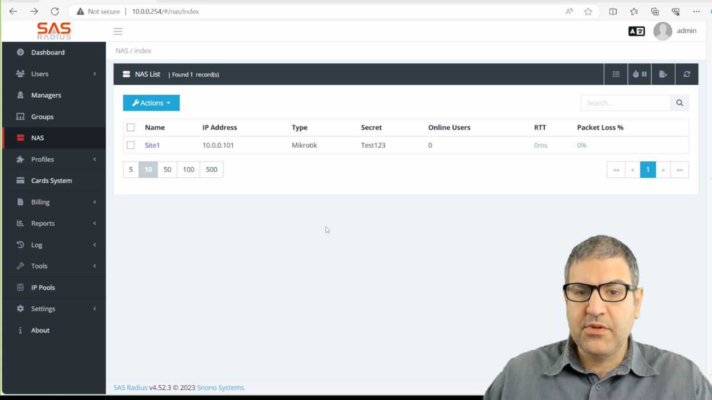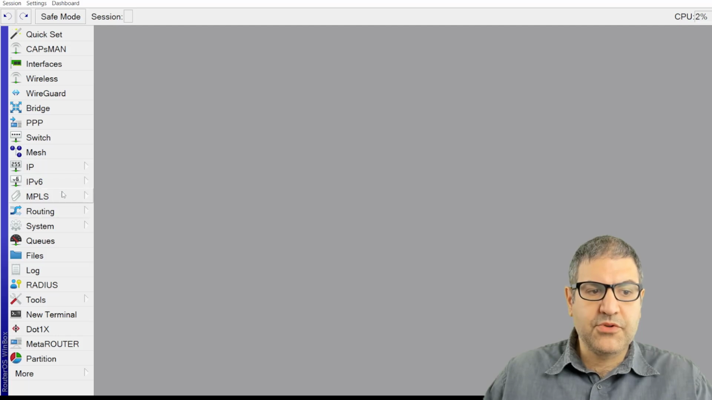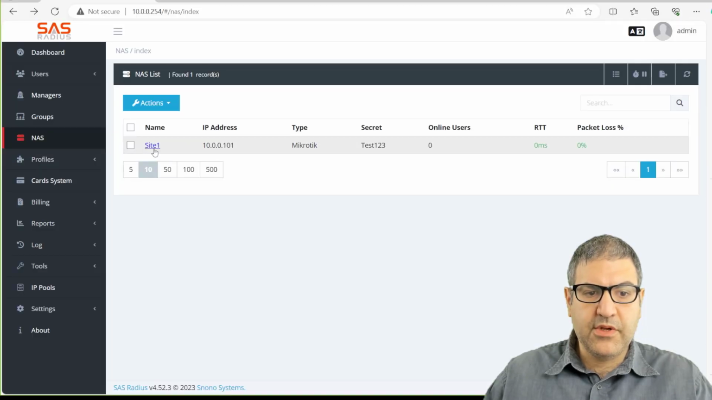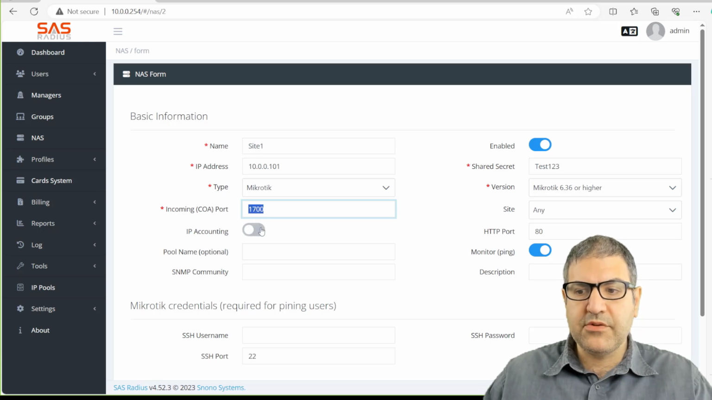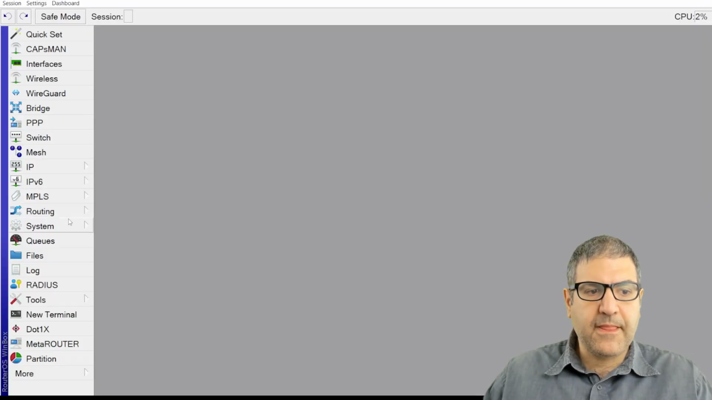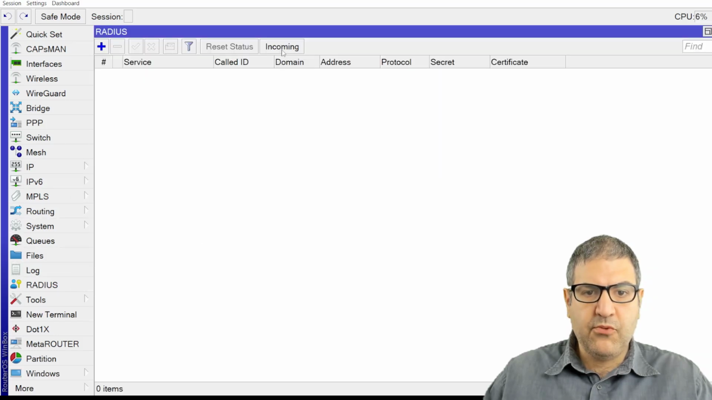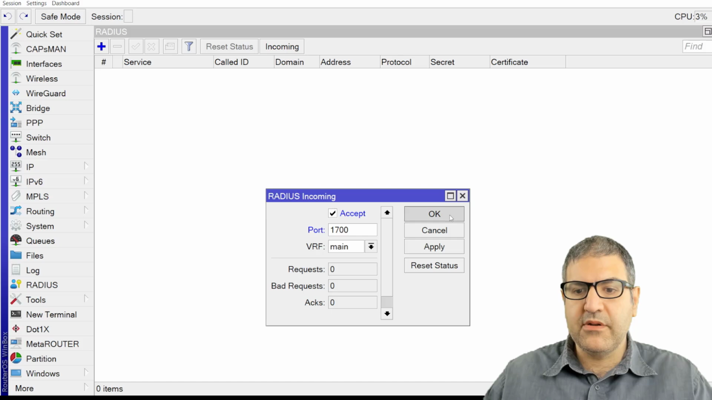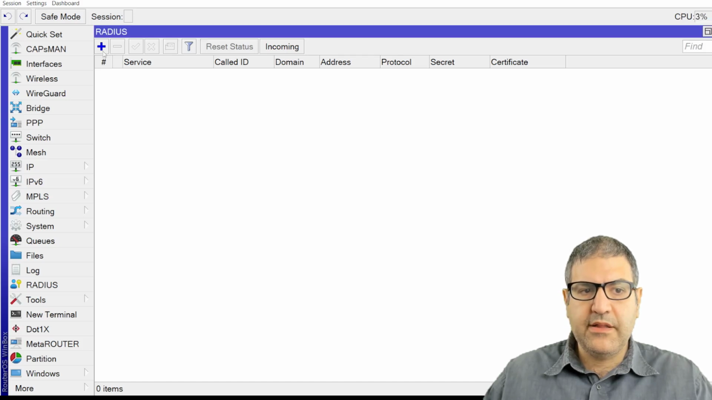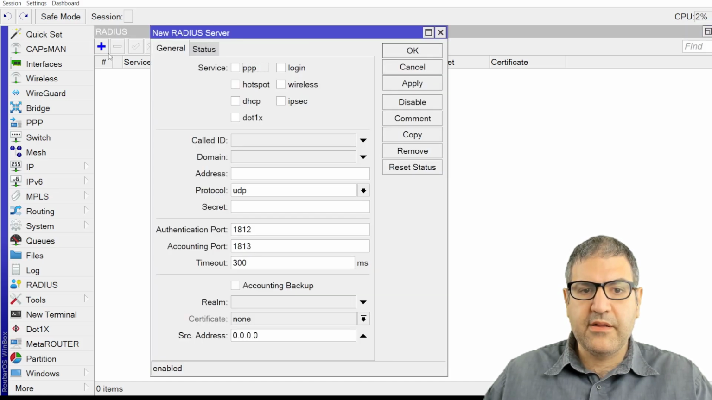Now, let's go to the MikroTik router, and we do also from this side. Of course, if you look here, we should check this incoming port that we have is 1700. So we should put the same port to listen to it on the MikroTik router. So we go now to the radius on the MikroTik router. And then we say incoming, accept on the port 1700, which is the port the SAS is working on. And then, okay. And then I'm going to create the radius.